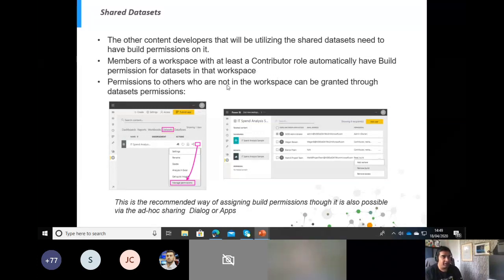If you're not in the workspace, you can get access directly by clicking on data sets, going to manage permissions, and then adding people or groups into here. You can also, as we saw in the other two options, when you do ad hoc sharing or when you do apps, assign build permissions to the people that way.